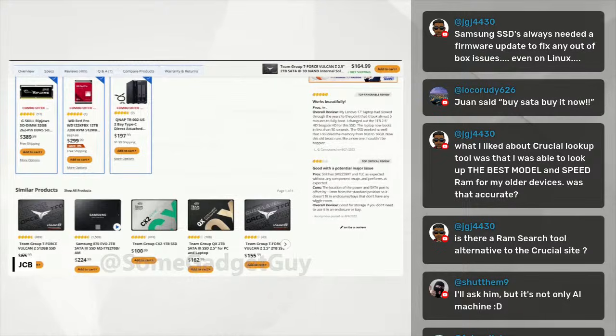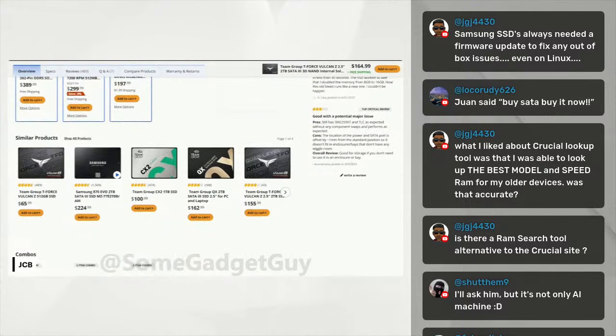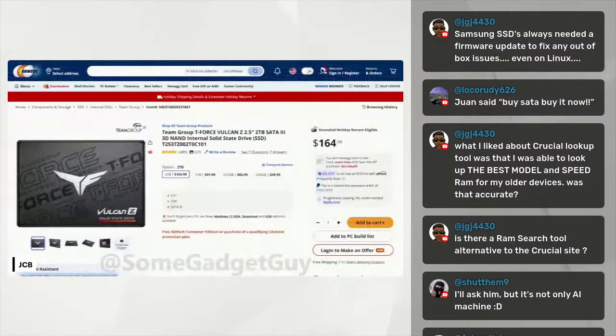Yeah, a Samsung Evo 2 TB SATA 3. They've listed it for $224. I'm not seeing a lot of other just SATA in their similar products though. I'm not going to spend too much time searching on stuff like this.